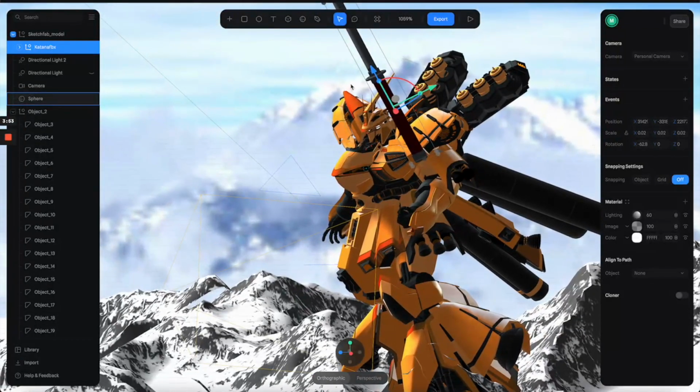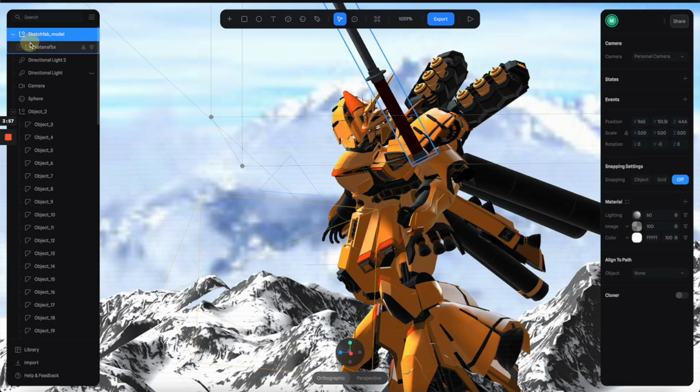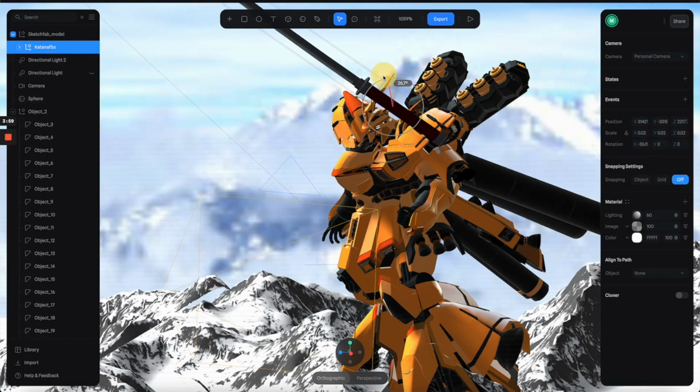So that's basically it. That's how you can create a cinematic realistic scene right in Spline.